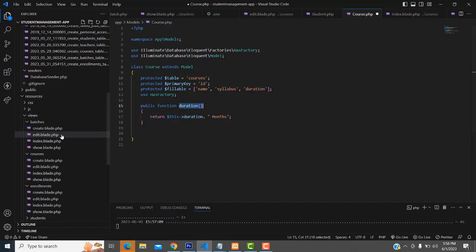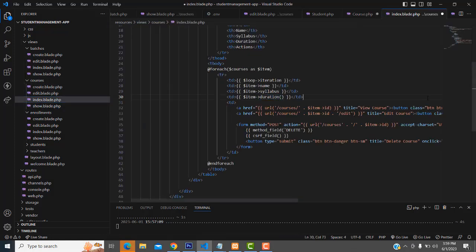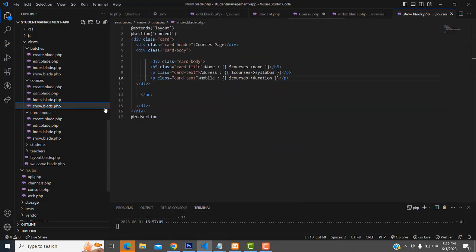You just copy this function and paste it over here, where the duration course index you are calling here. That's it. The show method also you have to write like this. Here also you are pasting here.